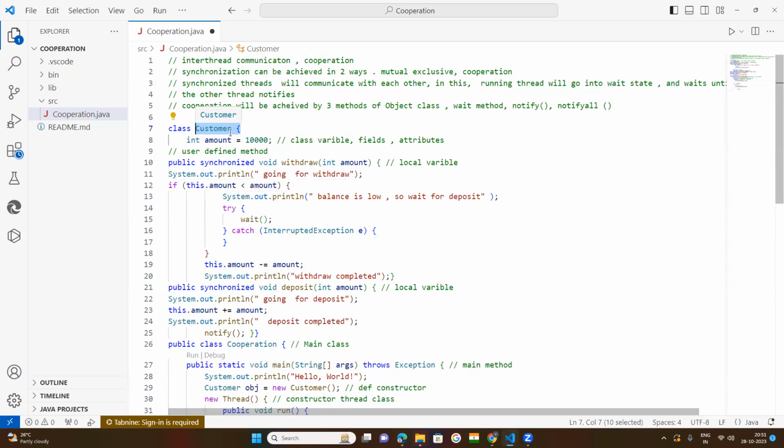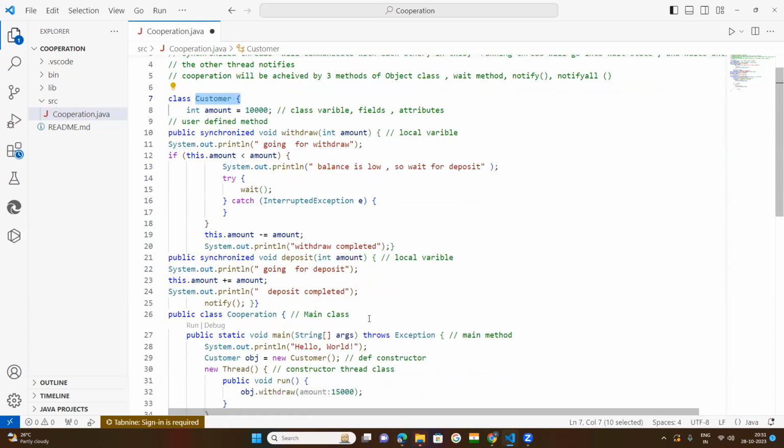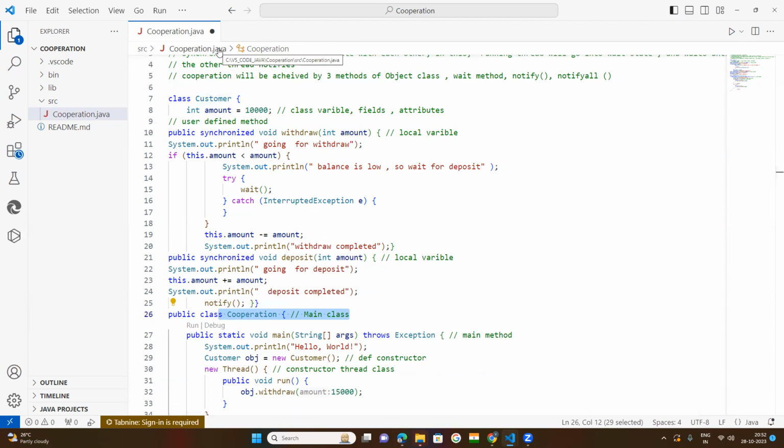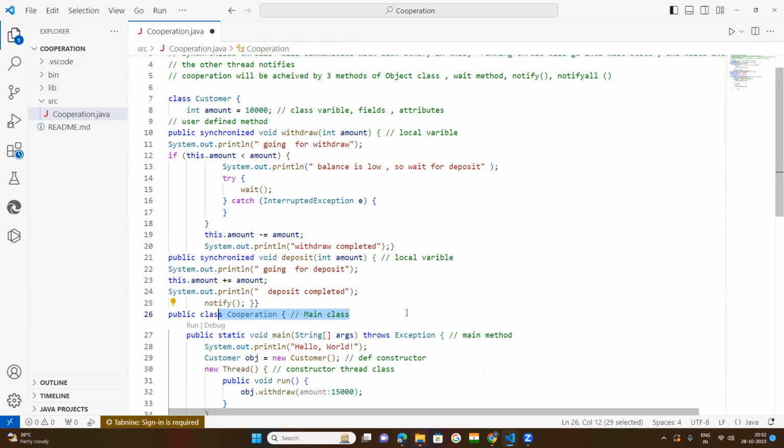The class has no access modifier. I have given public elsewhere because my main class is here, and it has the public access modifier. So the total code will be stored under the main class name. The main class name is Cooperation.java. This is the Java file. Okay. So the total code will be stored under the main class name. My main class name is Cooperation. So under this Cooperation.java file, this total code will be created.